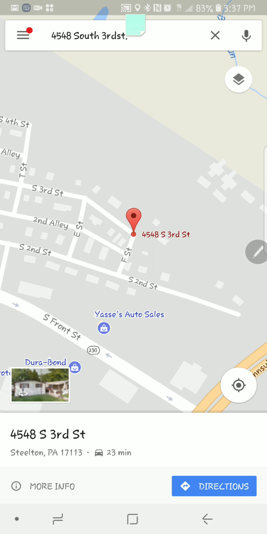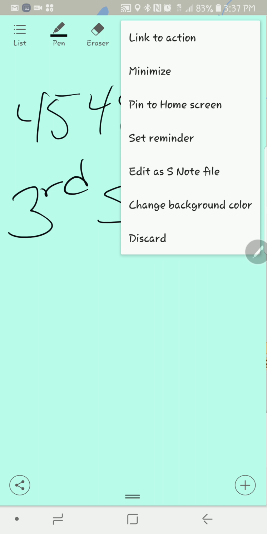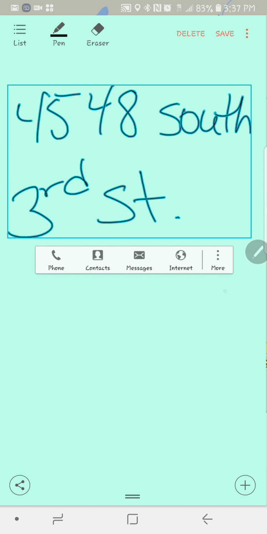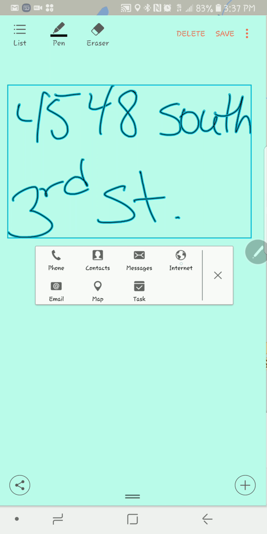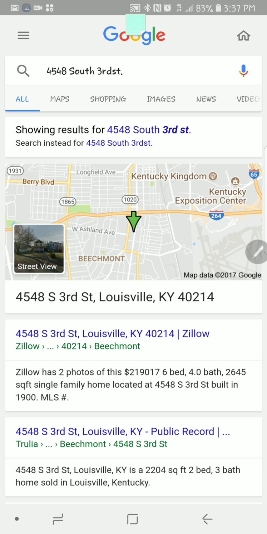Yeah, this is old school S Note action memo. It wouldn't even pull the street up. Like, it wouldn't even pull nothing up. And see, let's see what else link to action we can do. Find it on the internet, I guess. And it'll pull it up. See, that's what I'm saying. Like, this is so awesome.